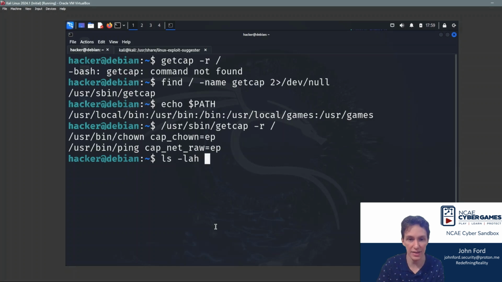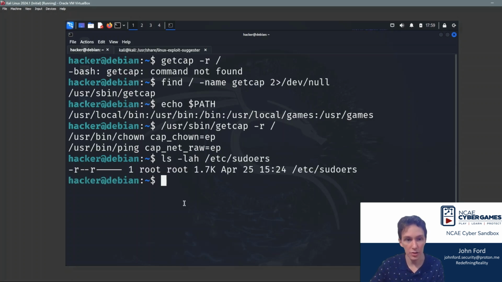So if I say ls -lah /etc/sudoers, you'll notice it's only readable and only by root. Okay, so we'll have to do a couple of things. First of all, we can change that file ownership so that we are owners of that file.